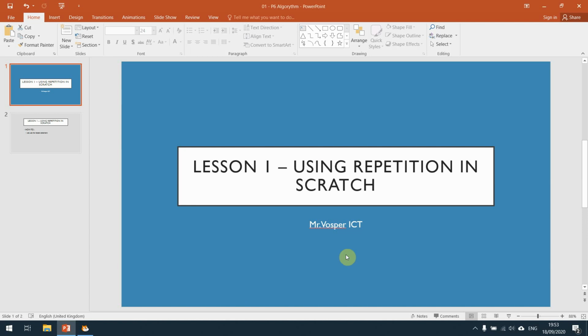Okay, hello and welcome to your first lesson on Scratch in Primary 6. In this lesson we're going to be looking at repetition statements in Scratch.